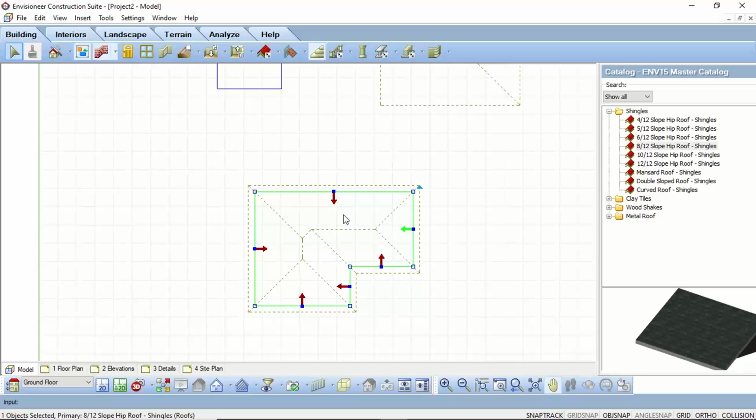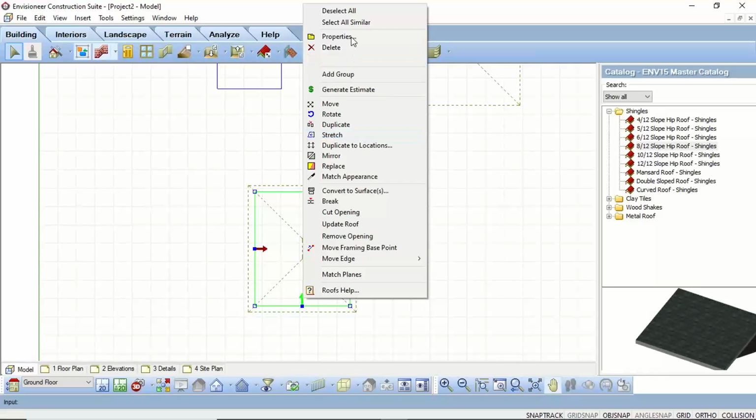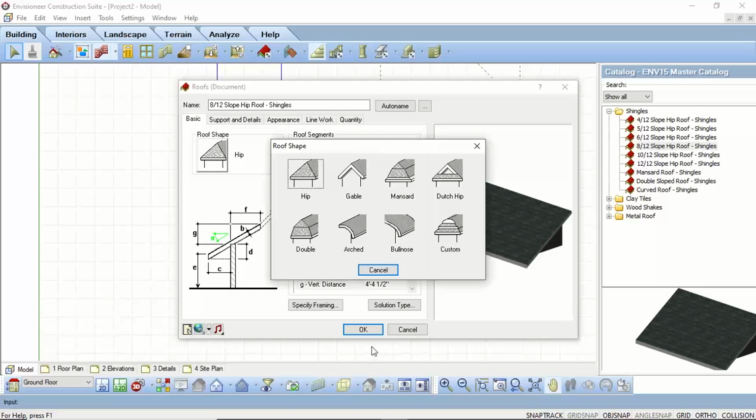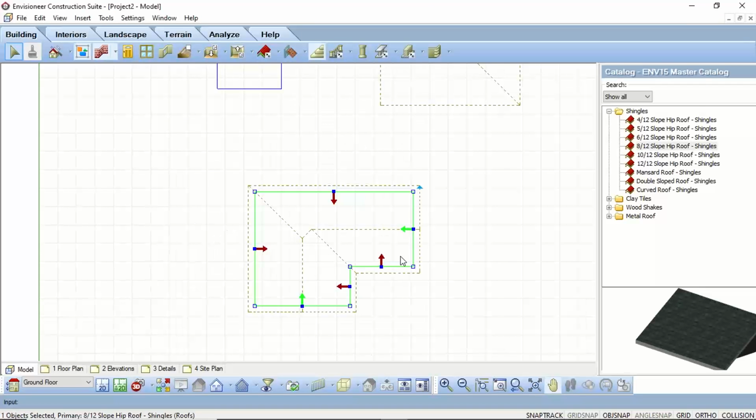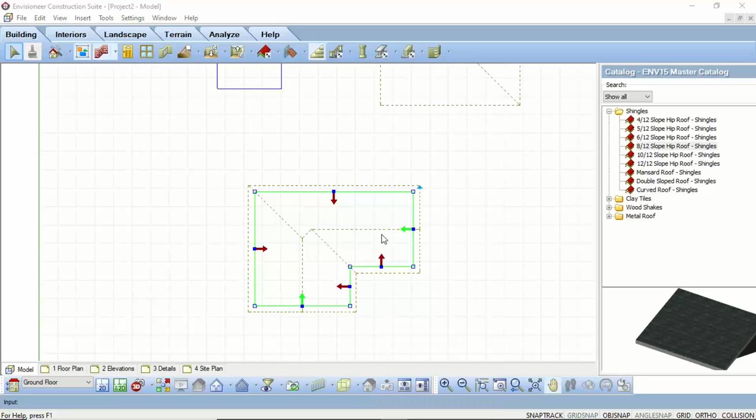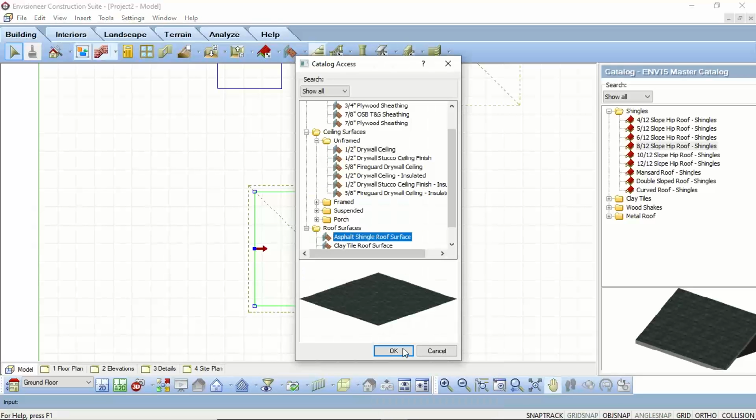And that's where you can take a roof that you've added in, and then you can go in. I'm just going to change these edges to be gables, and we'll go right-click properties, and I'm just going to change that from a hip to a gable. I'm going to say okay, and I can now go in and say right-click, and I can now convert that to surfaces, and I want that to be an asphalt shingle, and I say okay.